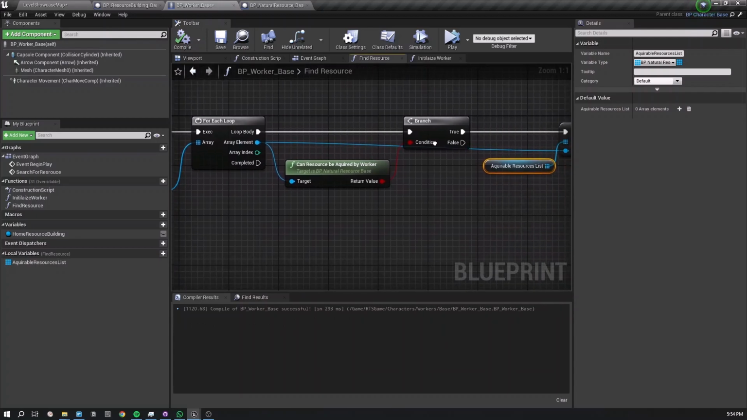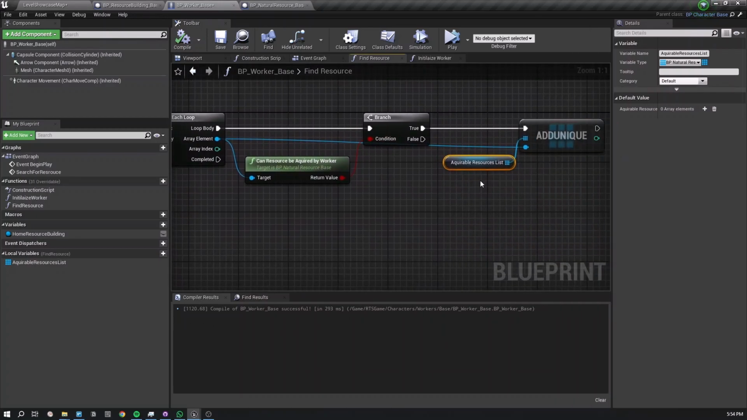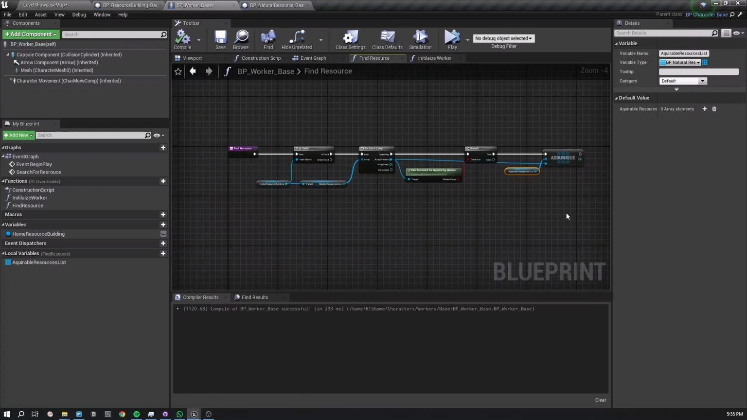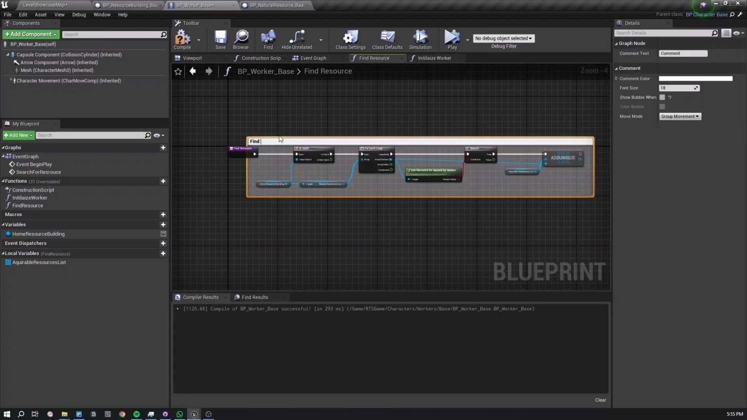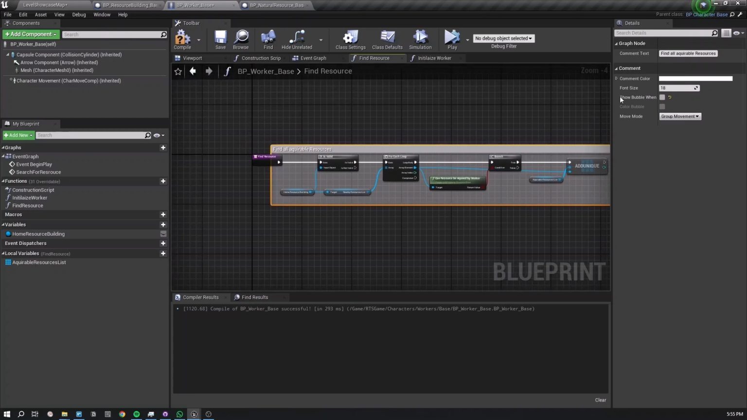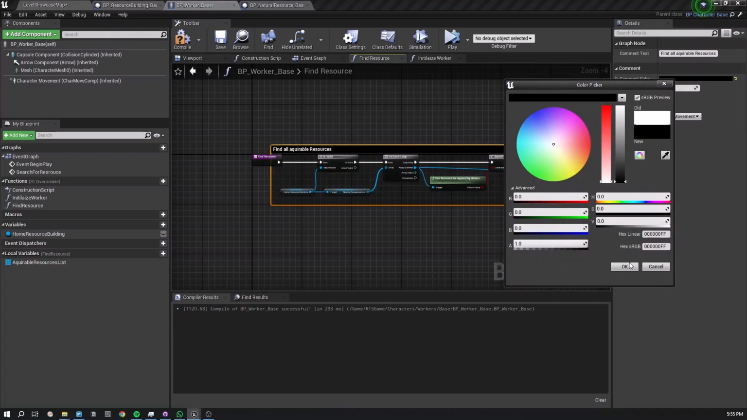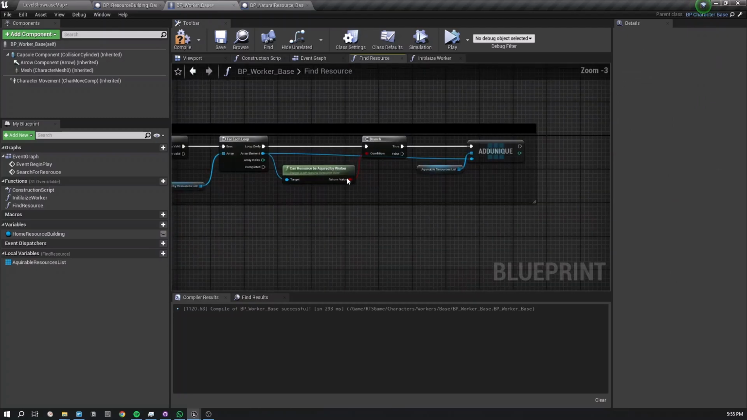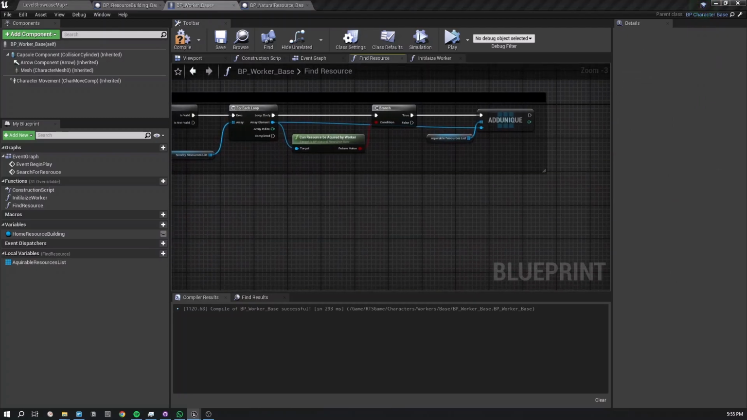Okay, so likewise we have to populate the acquirable resource list, and so I'll comment this as maybe find all acquirable resources, and so I will use this black color. Okay, then after this iteration we have to get what's the closest acquirable resource for this specific worker.